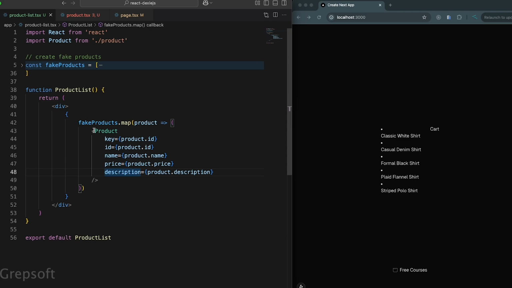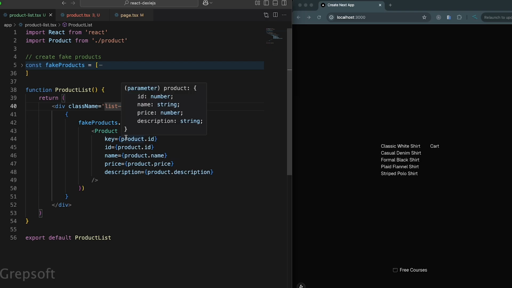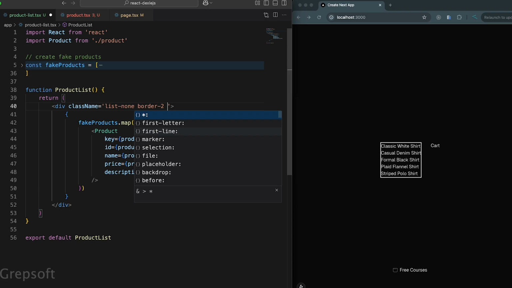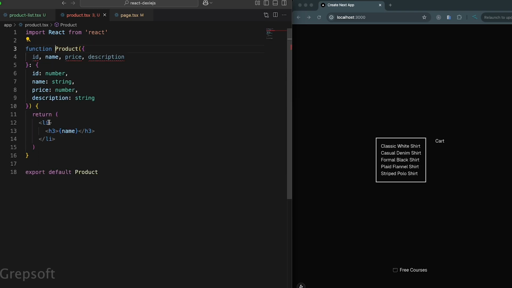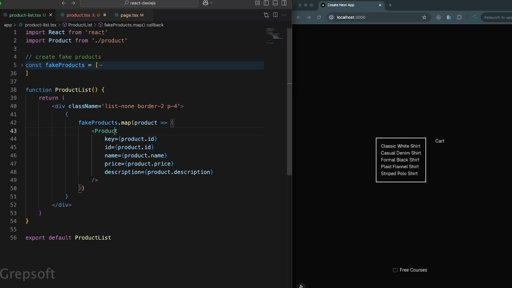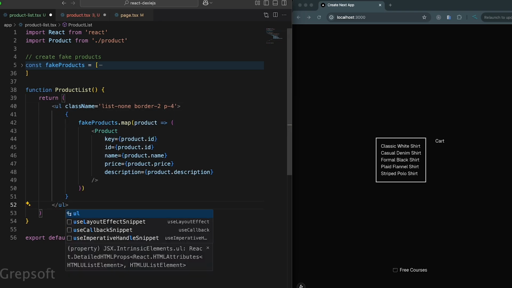All right, so we can come over here and maybe just do some beautification. We're going to do list-none, and maybe a border, border-2, and padding, I don't know, p-4. So that's that. Okay, so now we have this. Then we need to go to the individual product. One thing I should have done, if I go back, is maybe make it a ul, and boom.